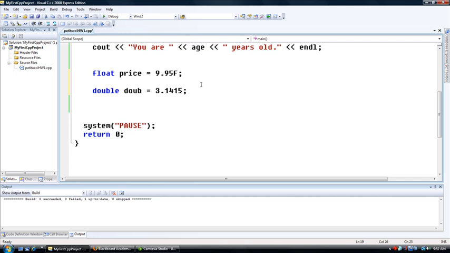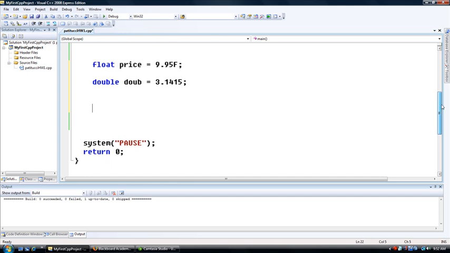Okay, so there we have the float and the double. This is what you'll use for money. You could use this for money as well, but what you must not do is use the integer for money, because then your dollars and cents, the cents are going to be cut off. They're going to be truncated. You'll get an inaccurate result.